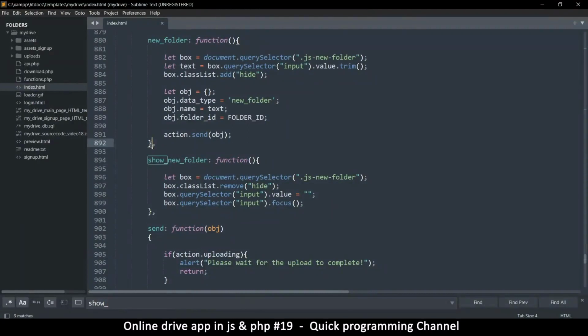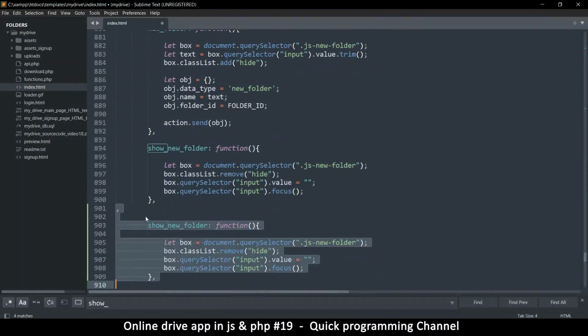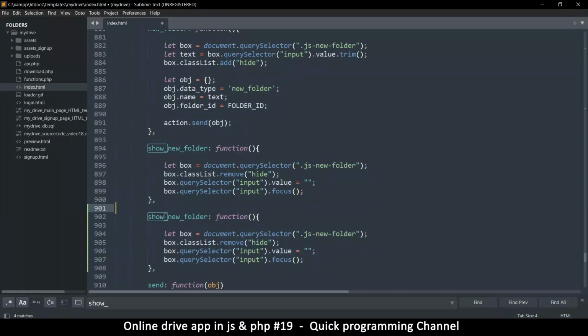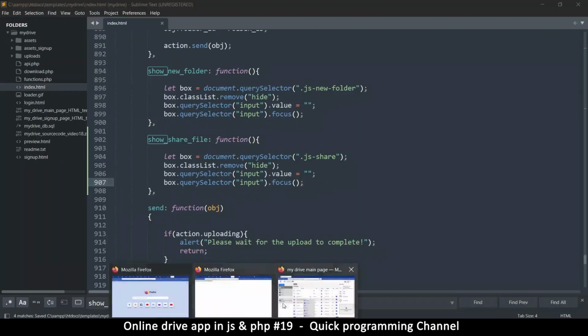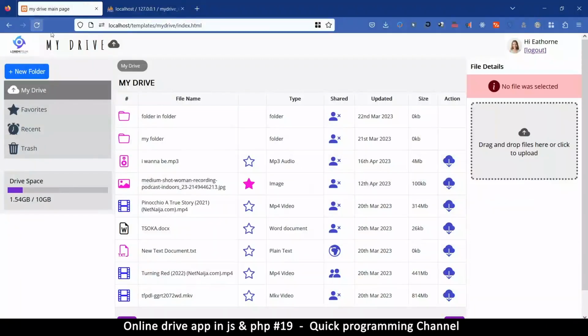So what I would do is duplicate this, Ctrl Shift D. I don't need this comma there. So show share file, that's what we're calling this one. Okay, so here all we need to change is the reference, that's all. JS share, the input. So we have a way to grab the input, which is nice, and focus on it as well, which is nice. So let's leave that be, and let's see what's working so far.